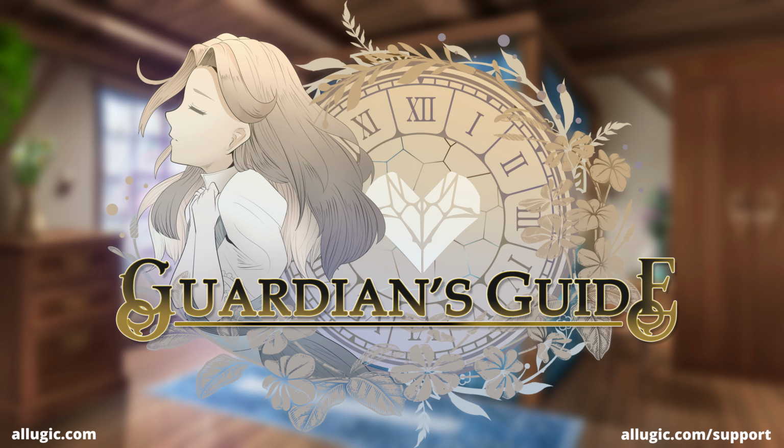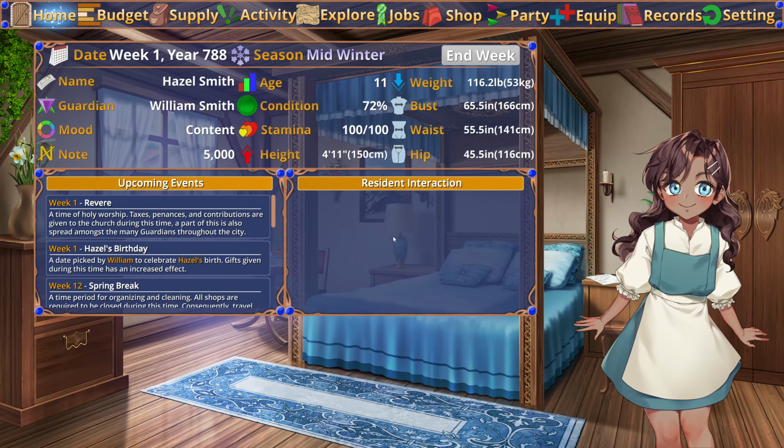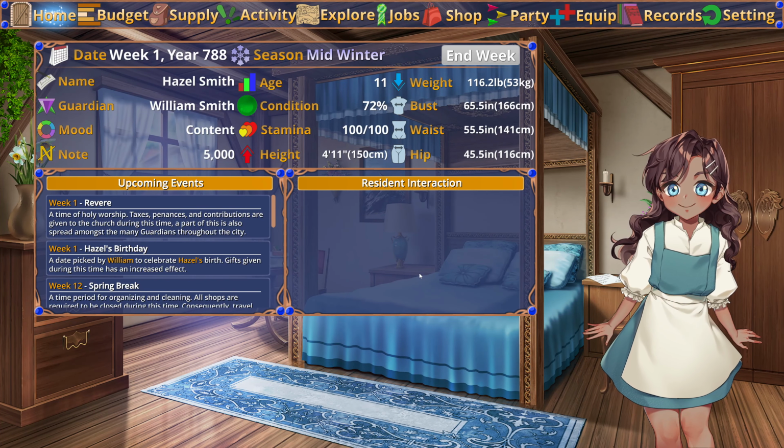For this video, we'll be showcasing the budget system and the personality traits. With that said, this game is a work in progress, so everything you see can or will be subject to change. In the last video, we talked about the home screen. I've made a few cosmetic changes since then, but it's more or less the same. In this video, we're going to discuss the budget system and its role in helping you raise your daughter effectively.